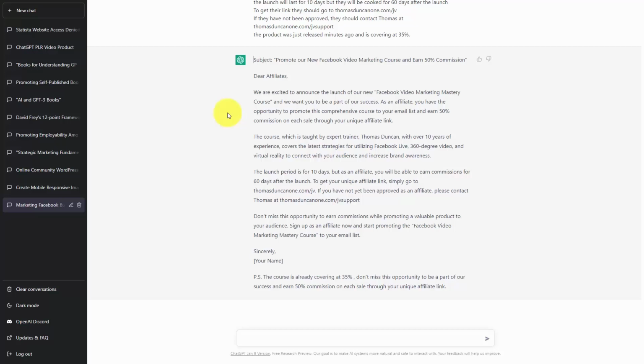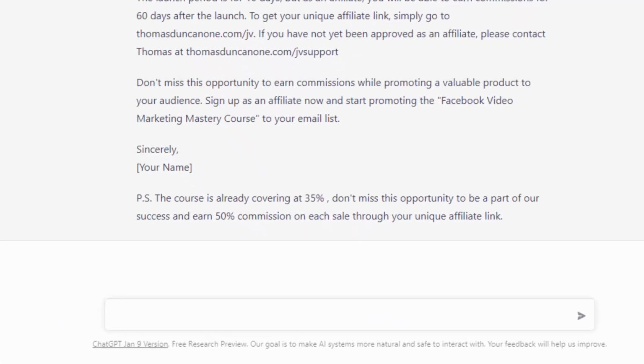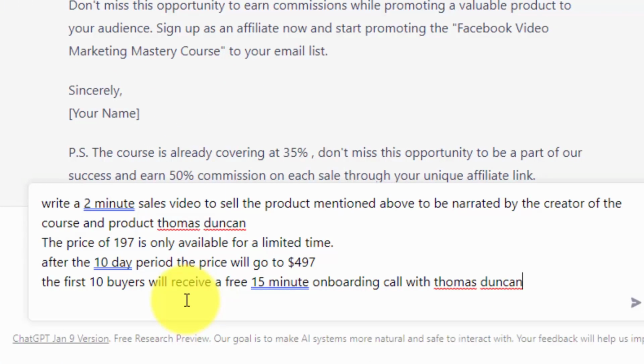And so to do that, we're going to give the chatbot a prompt and we're going to write the information in here. Once we've written in our detailed prompt, we're now going to click enter.